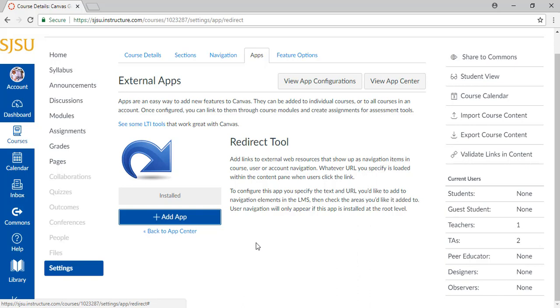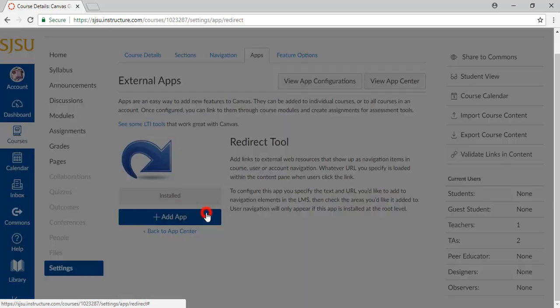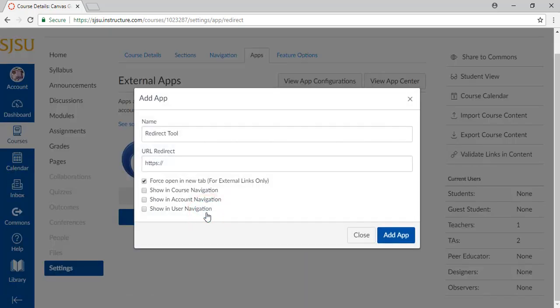This brings up the description and some instructions for the Redirect tool. We can add our link as a navigation item here. Let's click on plus add app. This brings up a menu. In this menu, you can change the visible display name of the navigation item and the link itself.